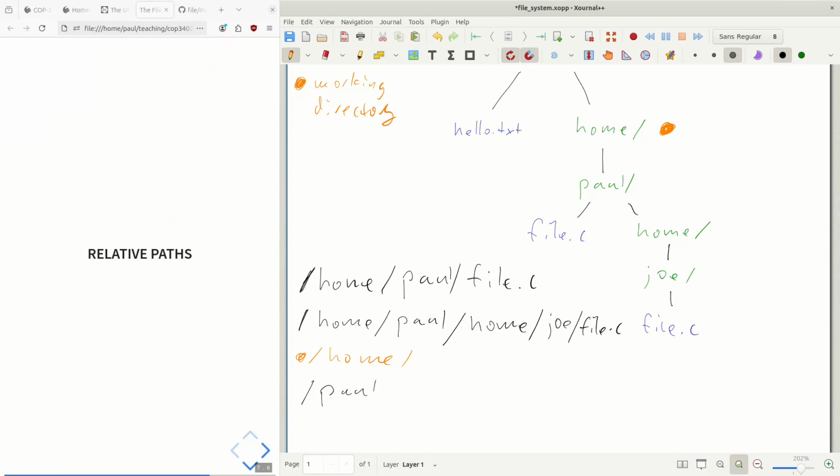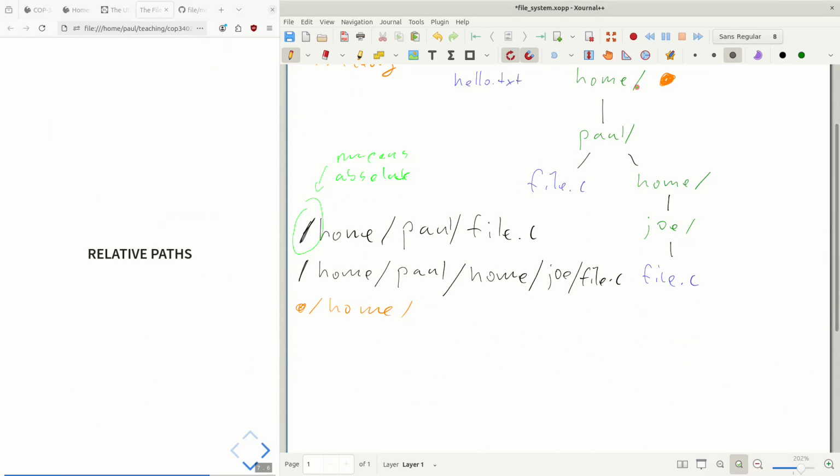The problem here is we won't be able to know the difference between an absolute path and a relative path. So by convention, any path that starts with a slash means absolute, because that's the root. This is all by design. People invented this design, but this is the convention that we use in the Unix world. If you start with a forward slash, you're talking only about an absolute path. If it's not a forward slash, it's always relative to the current working directory. So if my current working directory is slash home, in order to refer to this file.c, I can just say Paul slash file.c.